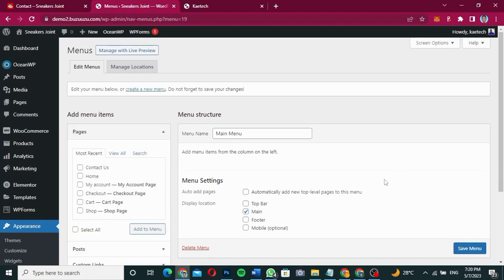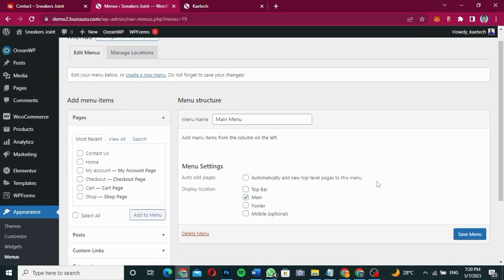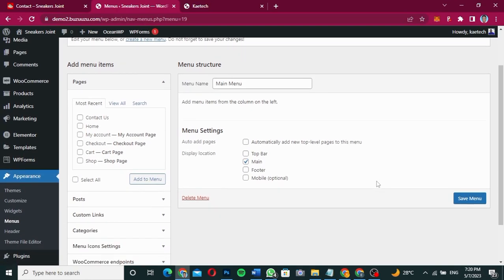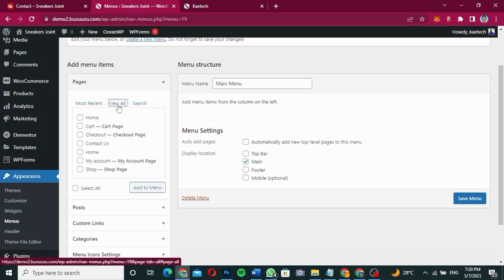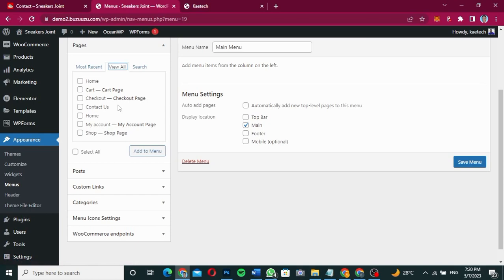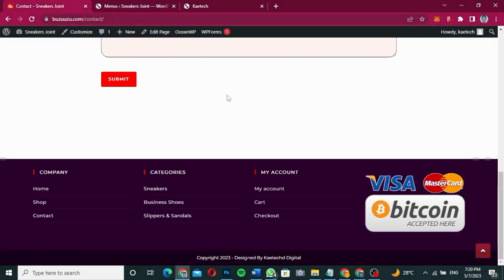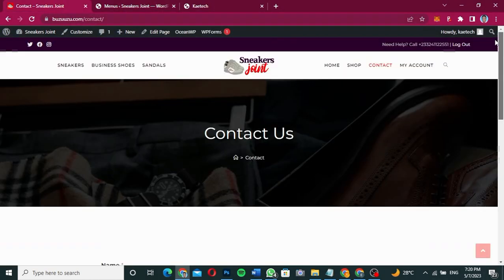Okay guys, so now that we have created our first menu, we need to add some menu items to it. So what are in that menu? Okay, so the main menu, what are there in the main menu? So we're going to add some pages to it. So what we're going to do is we're going to add the pages. So as you can see, let's scroll up and then see. So this is the main menu over here.